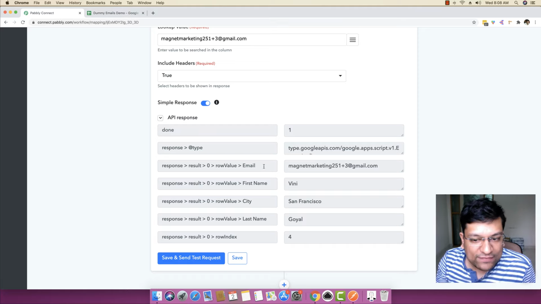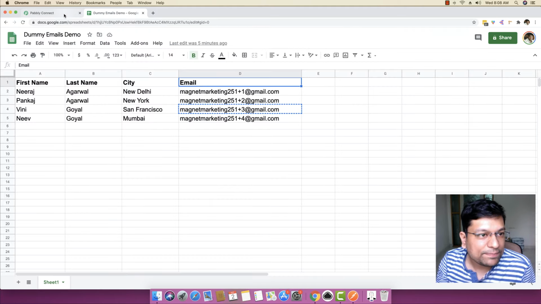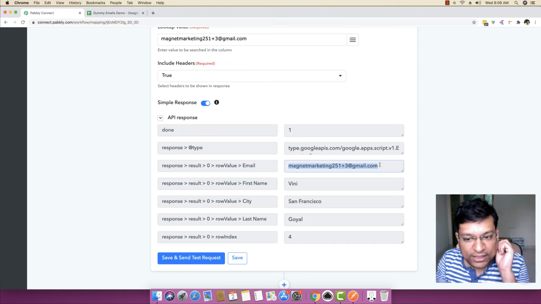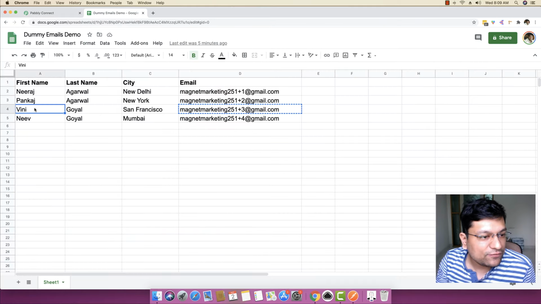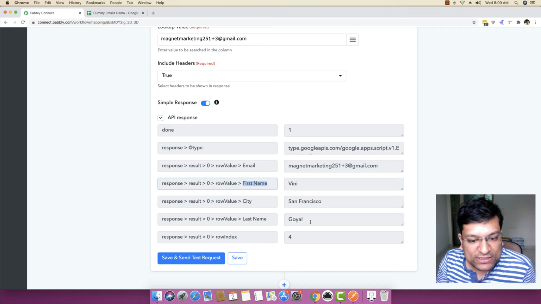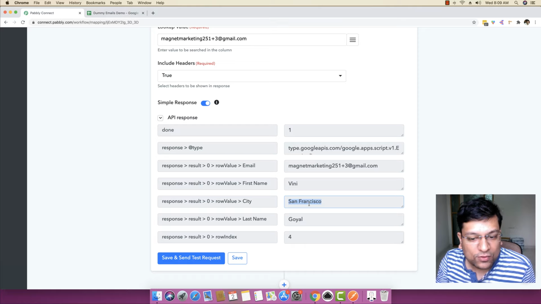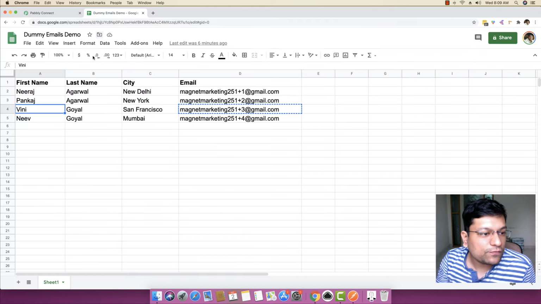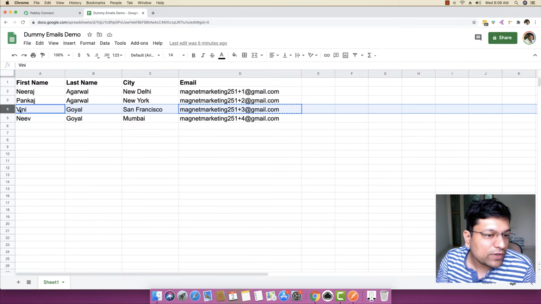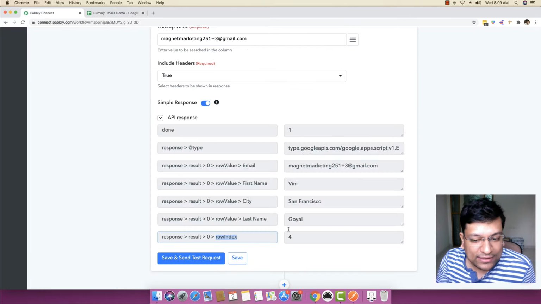You can see it gave us the row value, and it gave us the name, which is email. So email is the header name, the column name, and you can see magnetmarketing251+3@gmail.com. Then we also got the first name, which was Vinny in this specific case. It also gave us the last name, which is Goyal, and the city name, San Francisco, which was again the value that we wanted. And lastly, we also got the row index, which is 4. This row index is very helpful to identify which specific row has a specific data. So you can see it gave us that the 4th row is the one in which you have all your data.